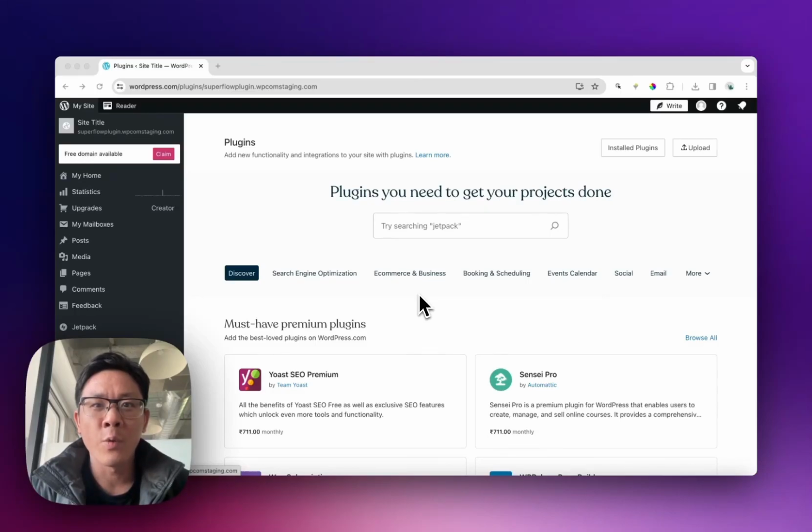Installing Superflow with the WordPress plugin is super easy. Here's how to do it. First, go to your WordPress admin dashboard.